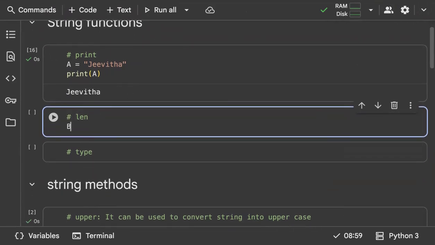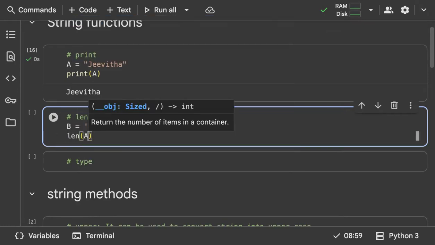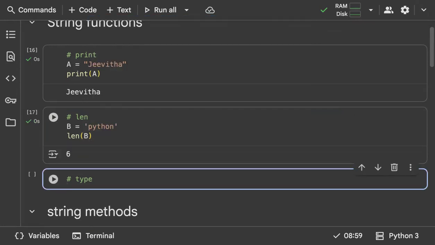What if I need to find the number of characters in a given string? Let's say I have a string like p is equal to Python. I just want to find how many characters are there in this. I'll just use length of p. Can you see? Python, there are 6 characters.